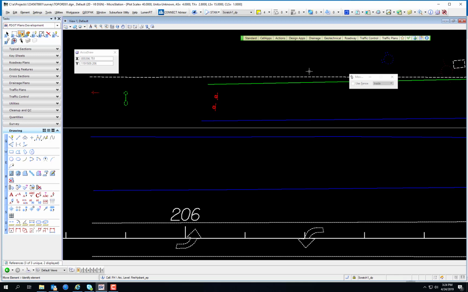You can draw with AccuDraw. You can use the other tools like move and copy with AccuDraw. It works with a lot of the MicroStation tools.